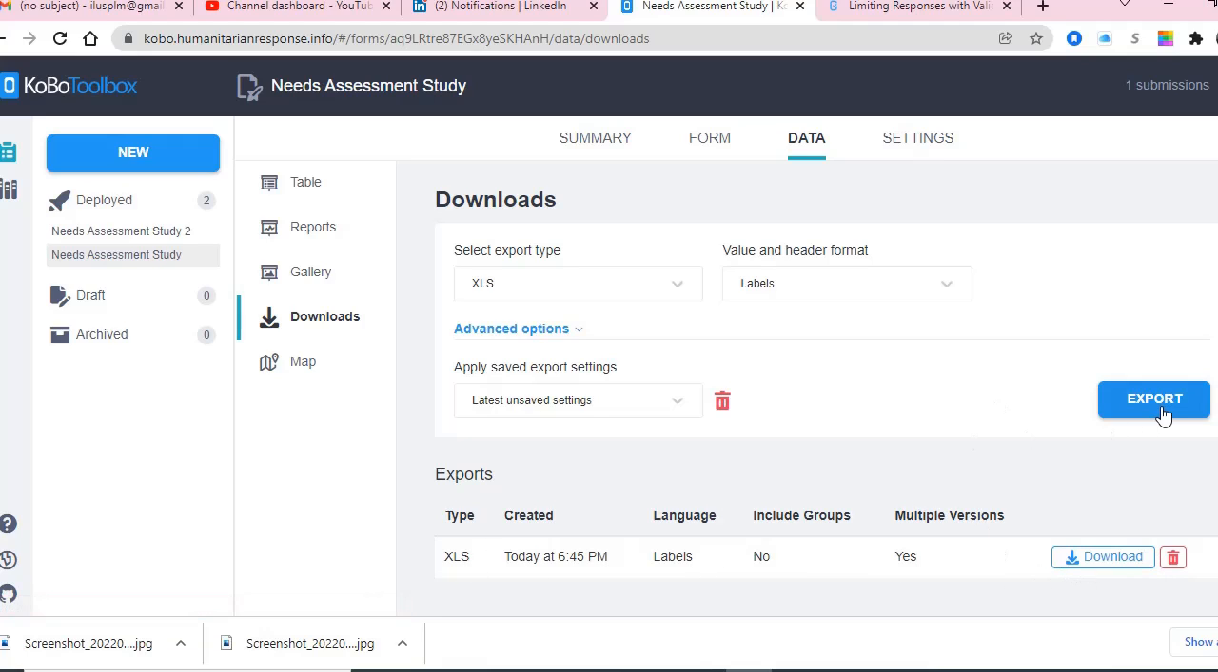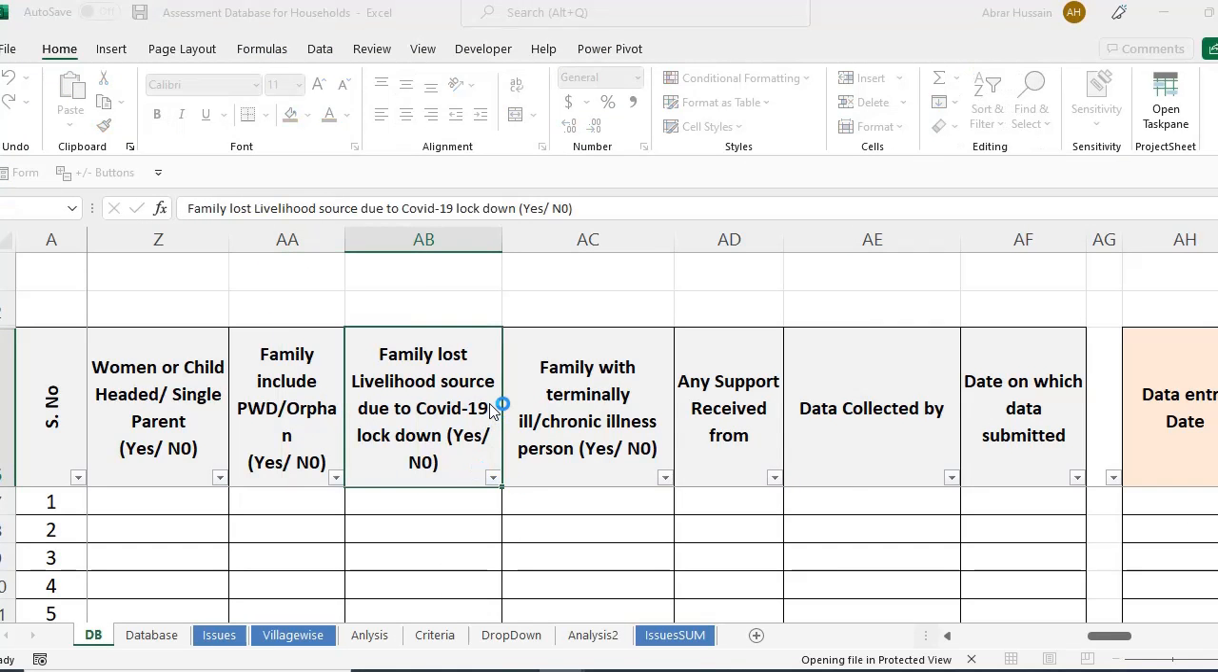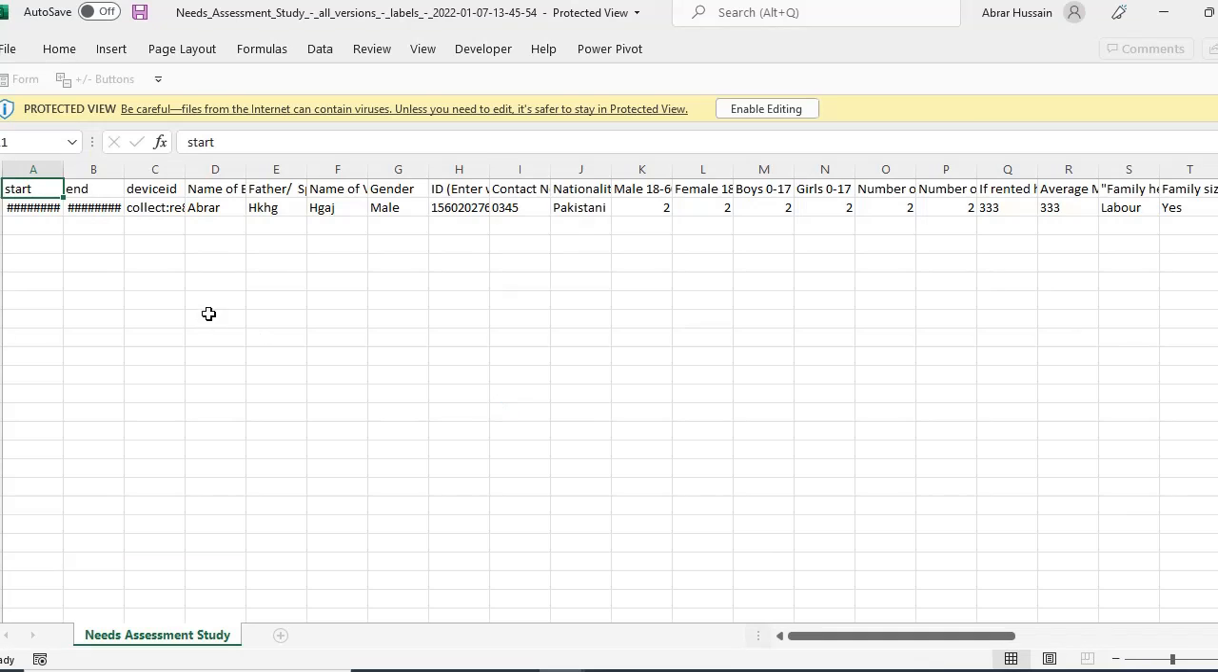So the first export has been recorded here. Whenever you would be doing exporting, it will record all those exports here, and from here you then just need to download, and when you press the download, you will see the Excel sheet here in the left bottom corner. Click it, and it will open.